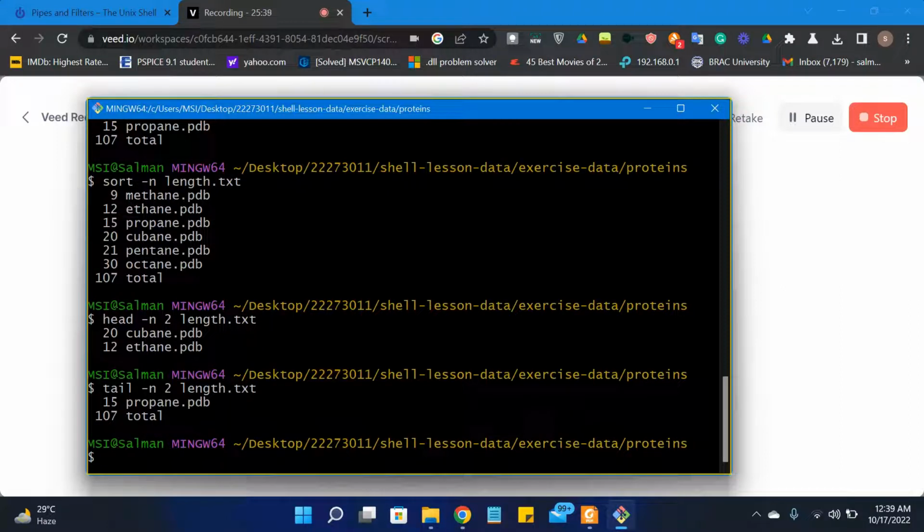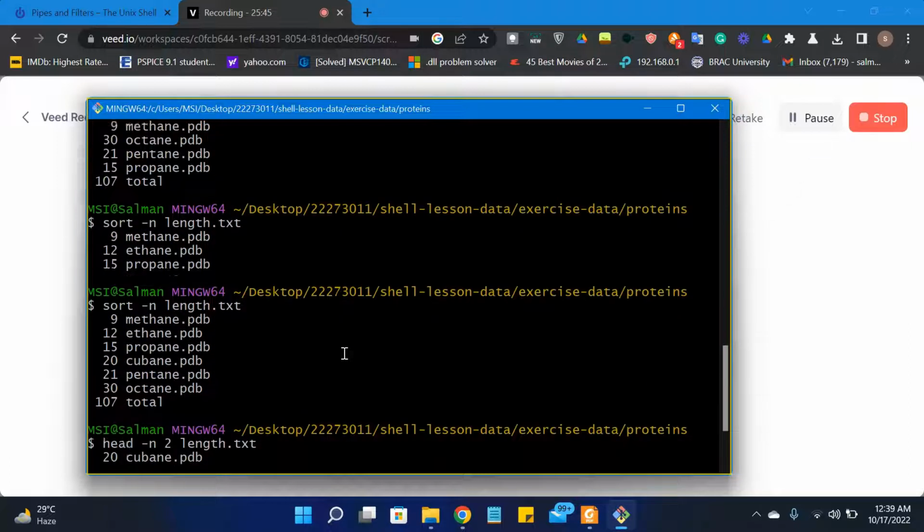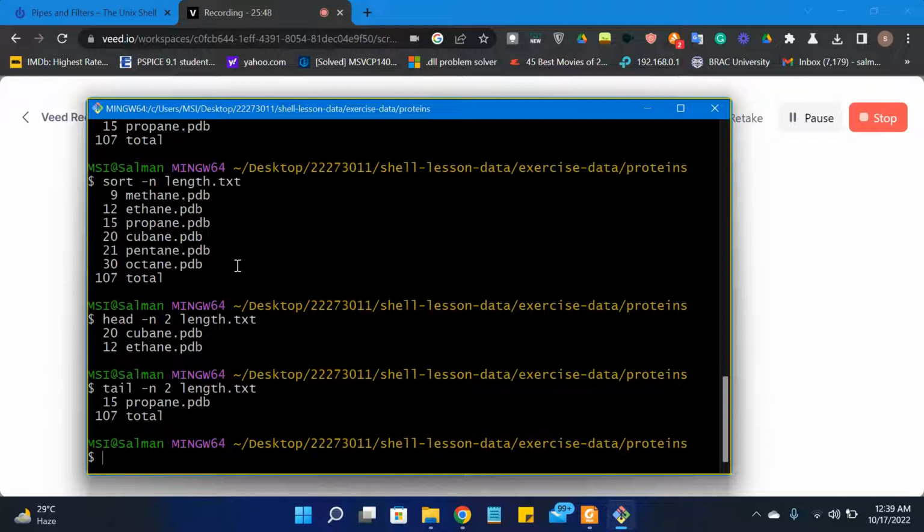Shows the last two lines of data. Okay, so in order to do all these two or three things, three commands simultaneously, we're going to use pipe. Let's see how to use that.